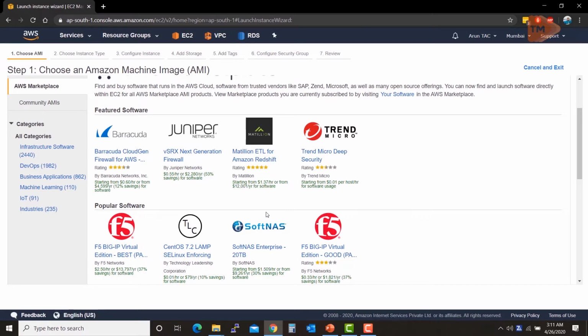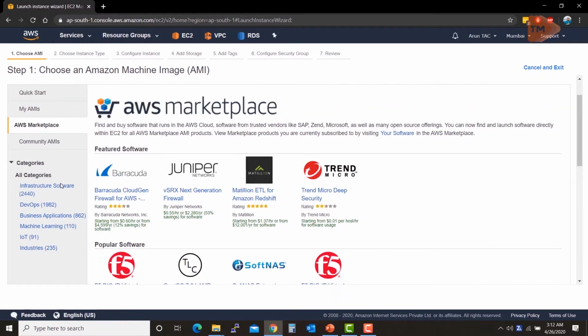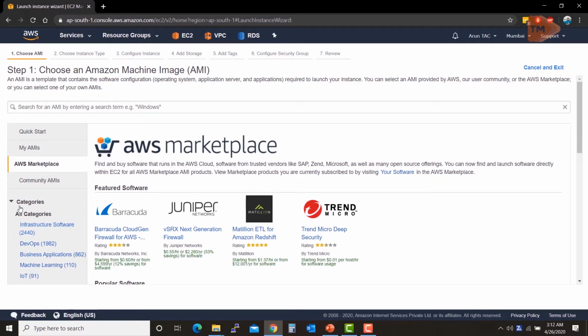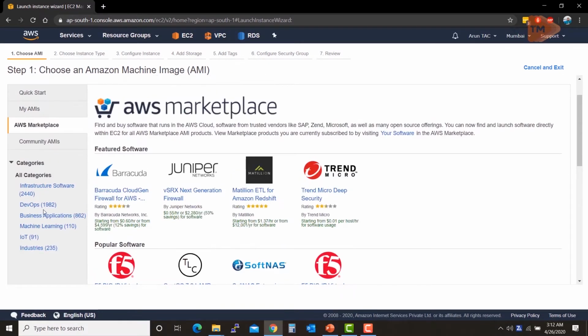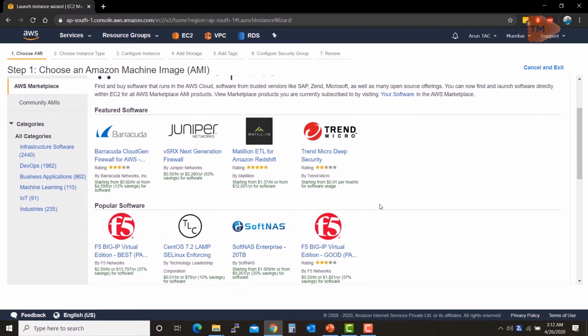If you go for something like NAS, it's a NAS solution that SoftNAS is providing. Trend Micro is basically for security, F5 is for virtual connectivity. So these are different solutions that you can find here, directly from the marketplace. Now you have these different categories under which you can find different images as well. But it is very possible that these are going to be charged, and you will see those charges below this.